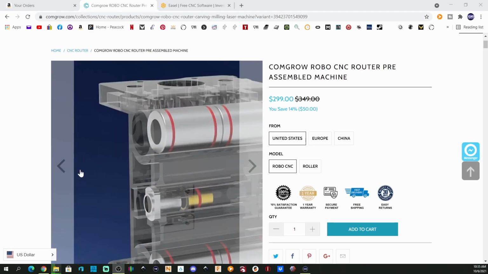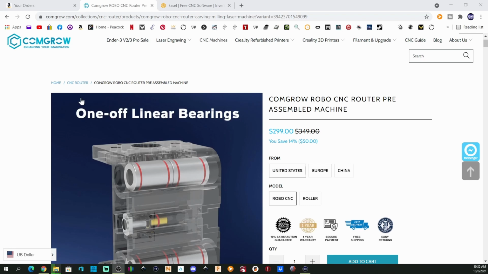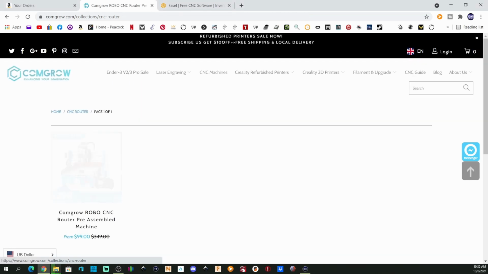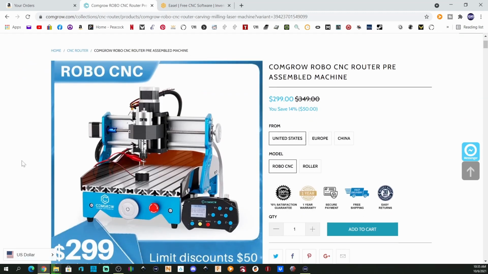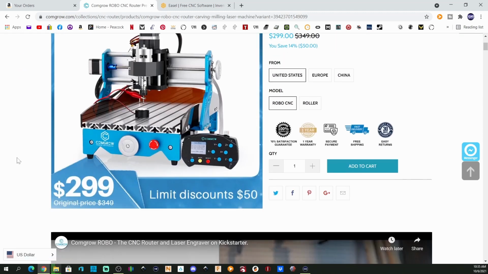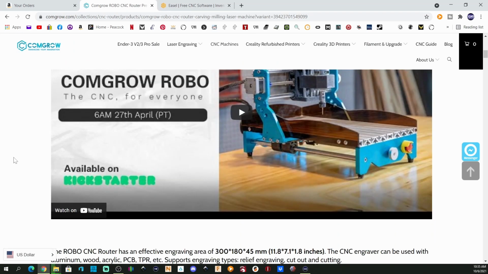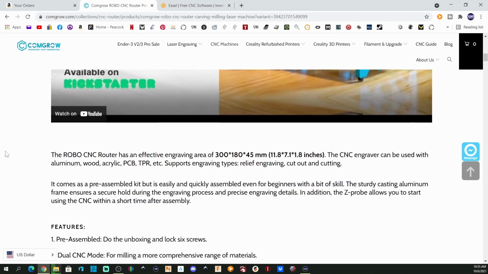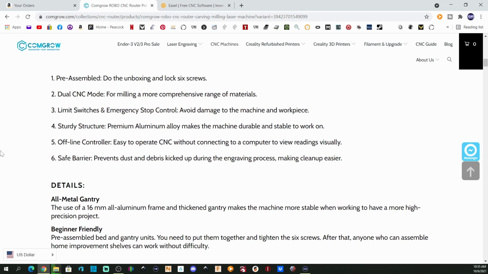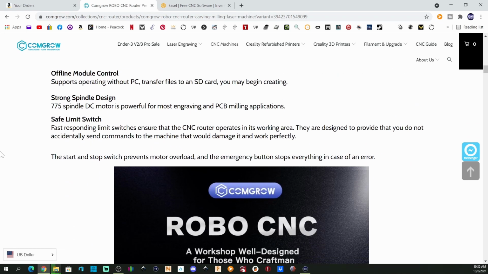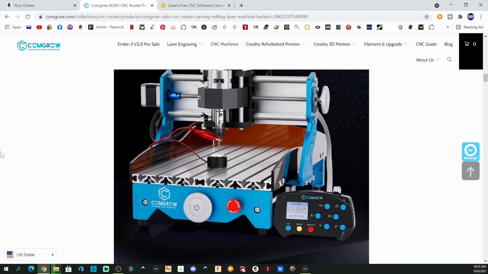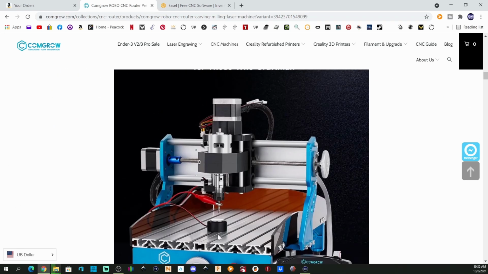And here we are at Comgrow's site now. You simply go to CNC machines, click on their Robo CNC. It's 30 by 18. And here's a little introduction video that tells a little bit about it. All metal construction, the acrylic around the sides obviously is plastic. And it's got a 775 DC motor on it, the spindle. And there's the puck for leveling the bed.